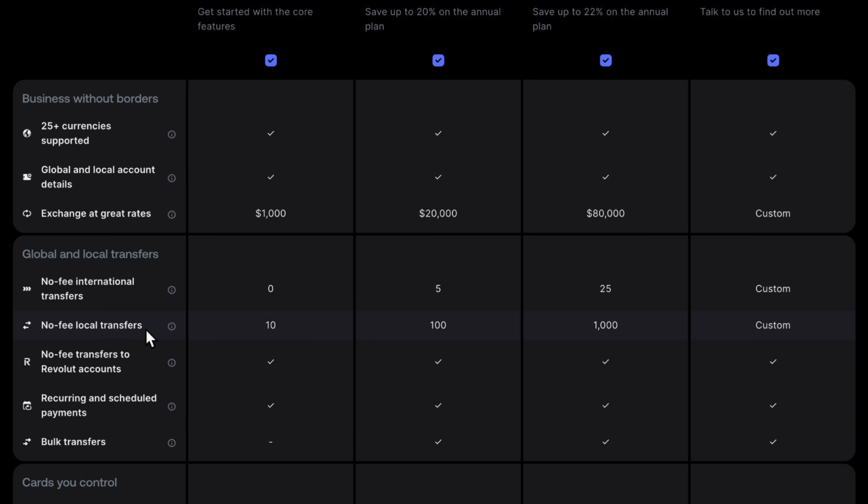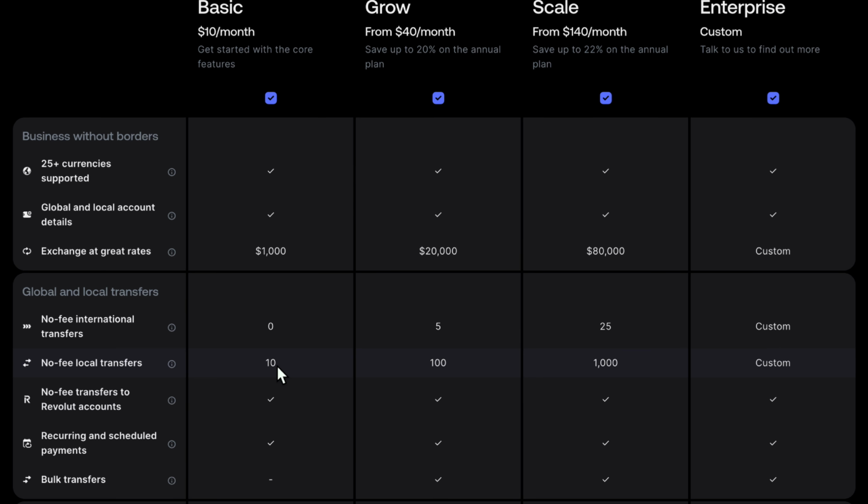And of course, there are local transfers, meaning bank transfers or payments within your country. On the basic plan, you have 10 no-fee local transfers, 100 on the grow plan, and 1,000 on the scale plan. And when you are outside the window, you have to pay 20 cents per local transfer.